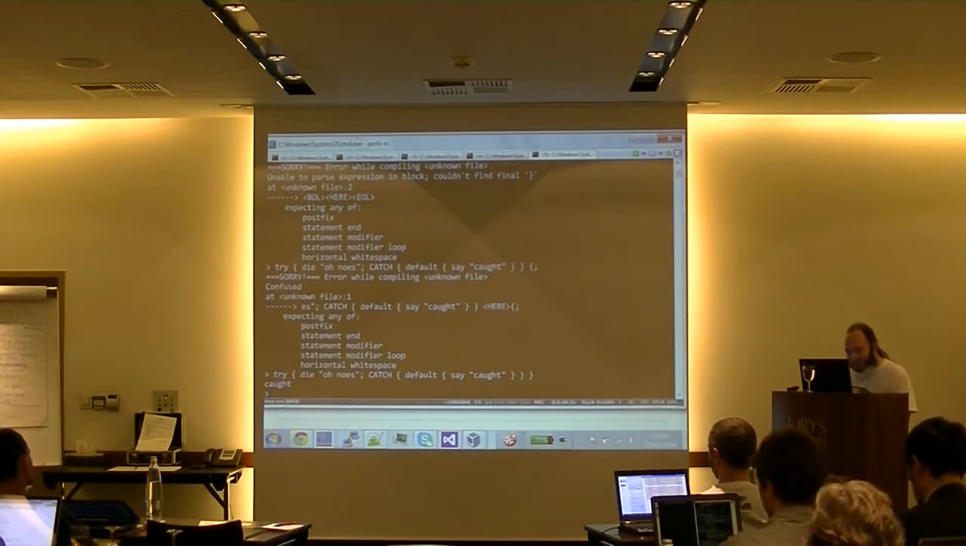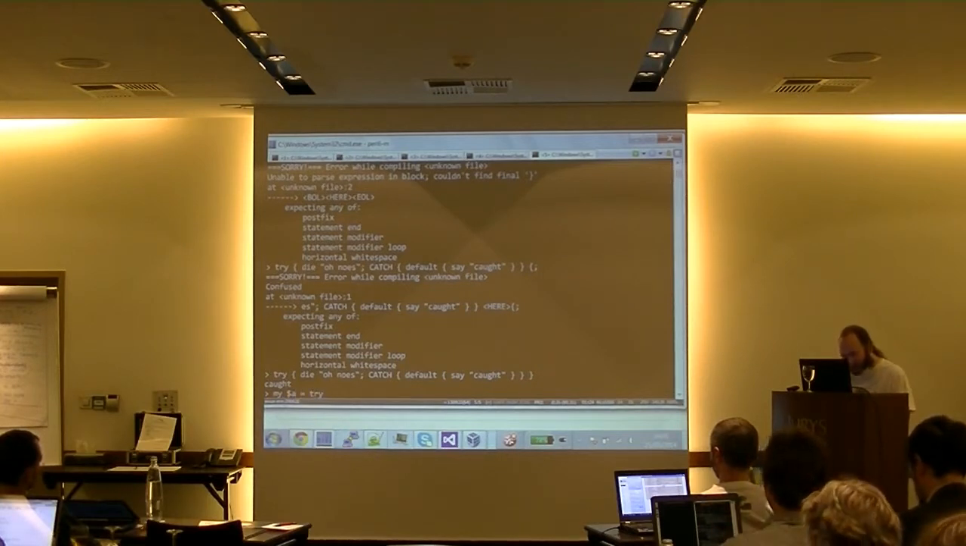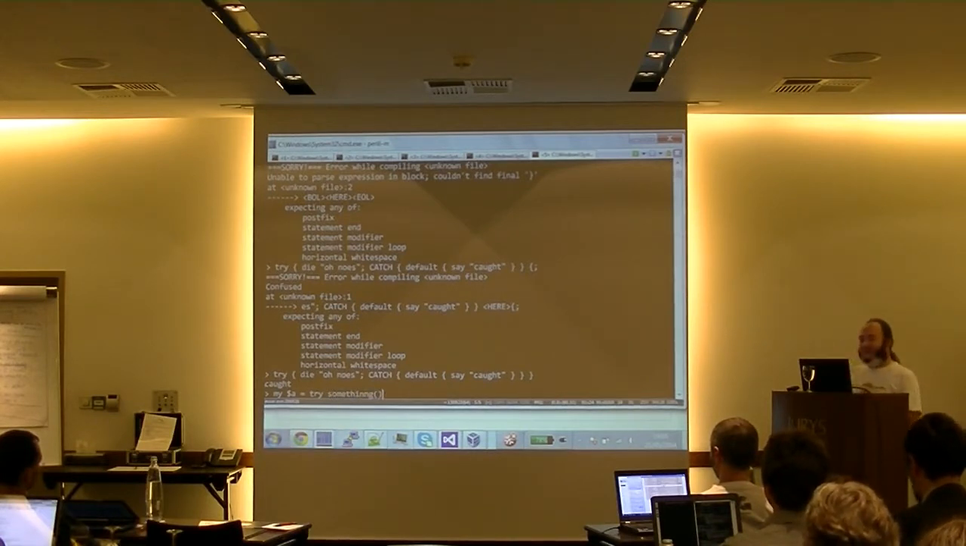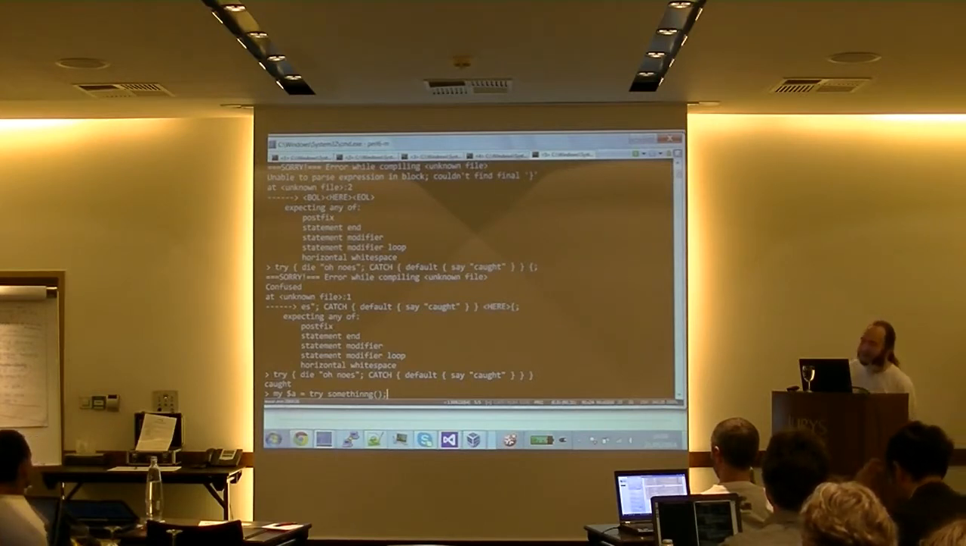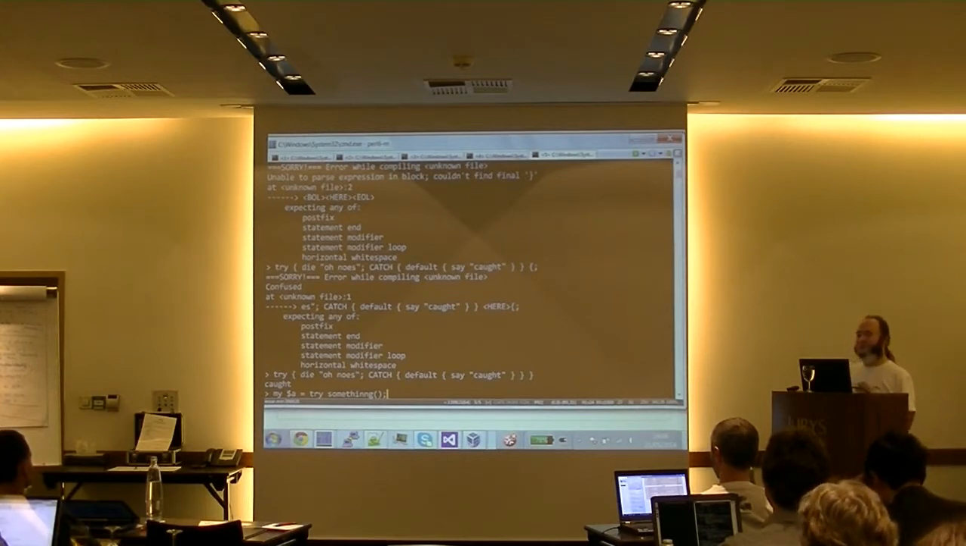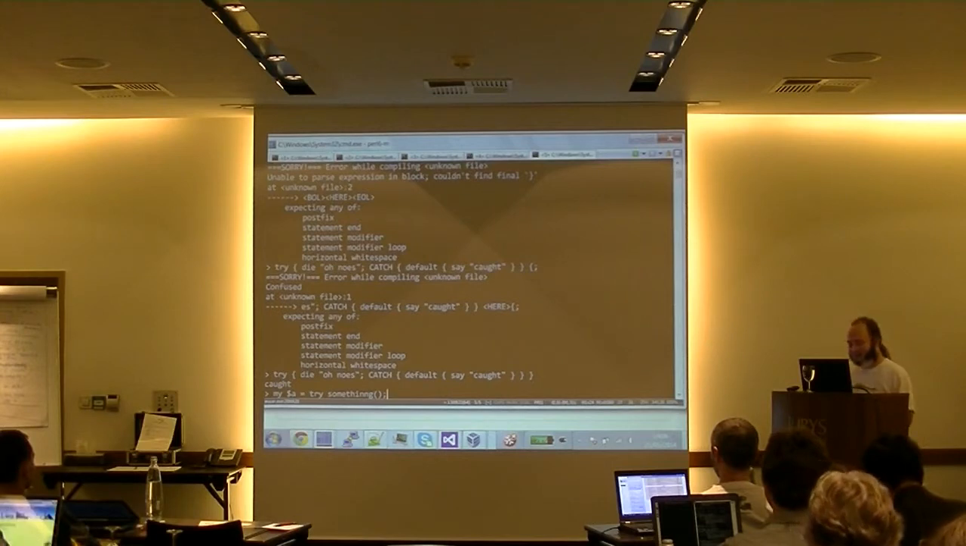So that's just a little bit about try. By the way, try can also serve as a statement prefix. It wasn't convenient for me here, but you can write things like my $a = try, I don't know, something. And it will run something, and to $a you'll either get the result, or you will get an undefined value, and then you can look in $! for the exception. So that's just a little bit on try.